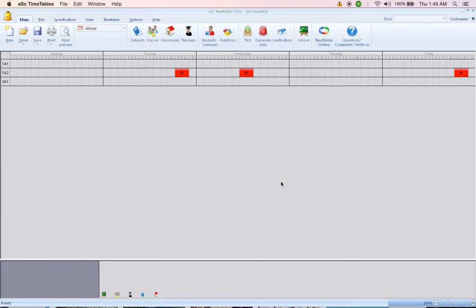That's about it. This is how you key in your data for your timetable.